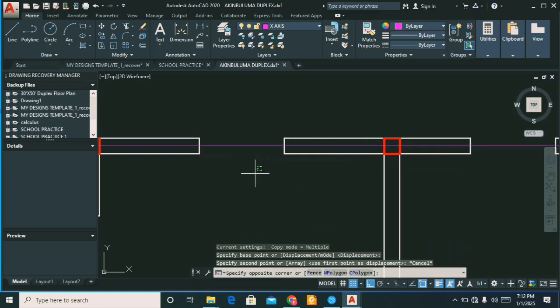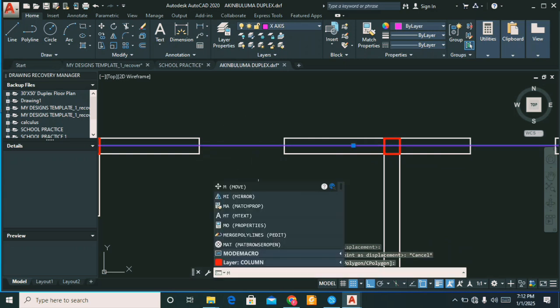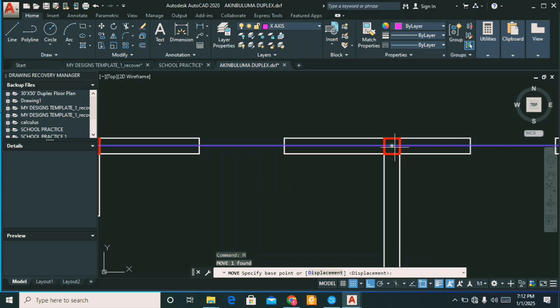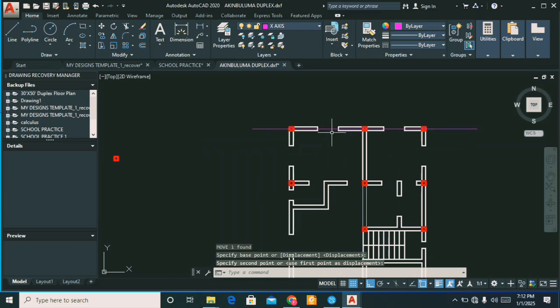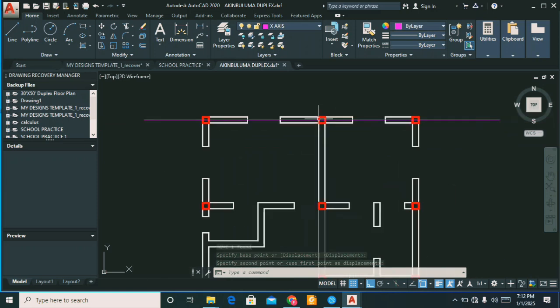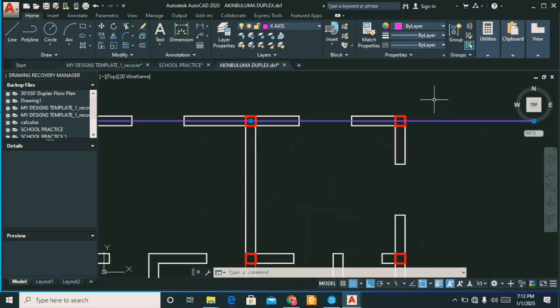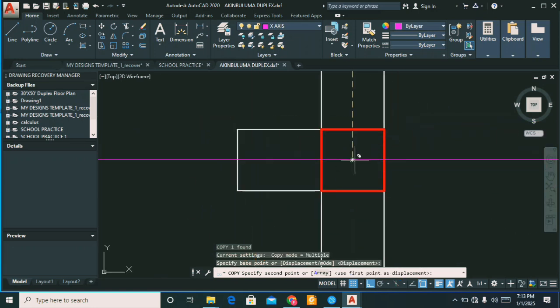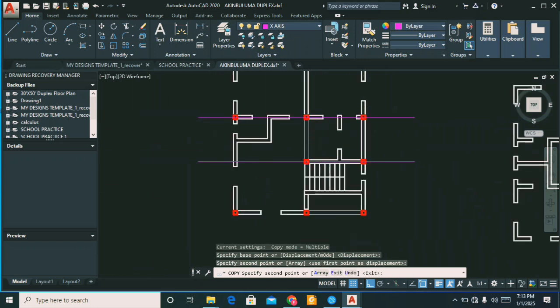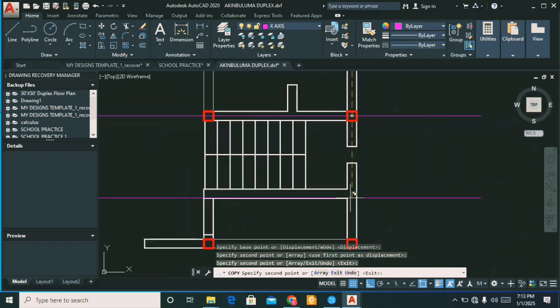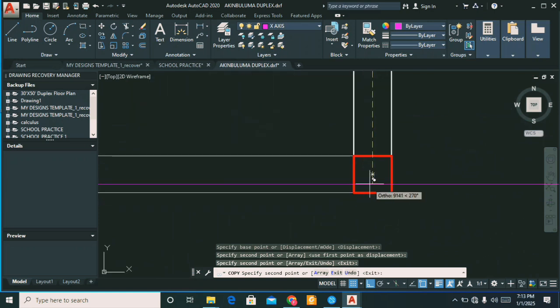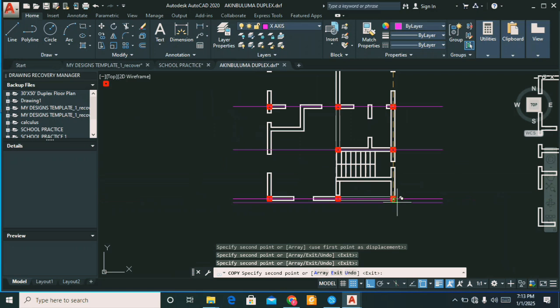Sorry, I have to move it. M, move, enter, move. So I have placed it at the center. Now I have to copy the remaining one. So let me copy it to the remaining other side. Copy, copy here too, copy here too. So now let me now place the column here.